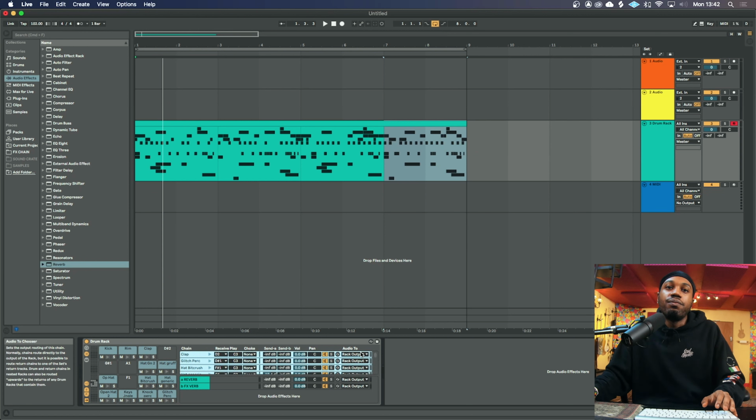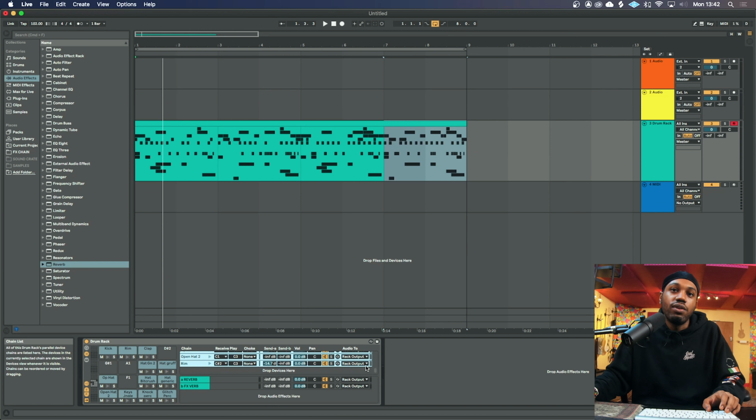So what we want to do is highlight all of the chains. You can do that with either Command A or Shift and then clicking on the top and the bottom. Click on the rack output and, instead of selecting drum rack reverb, select drum rack FX verb. So not send A, send B. So we're going to output everything to send B, okay?